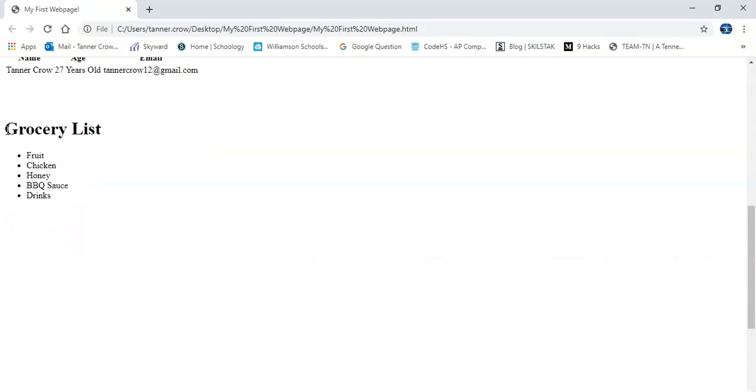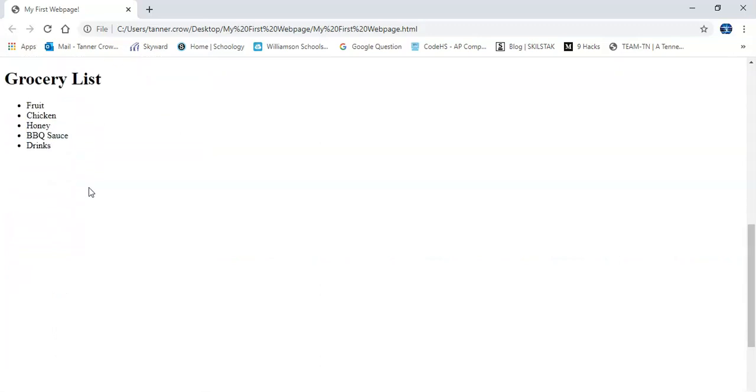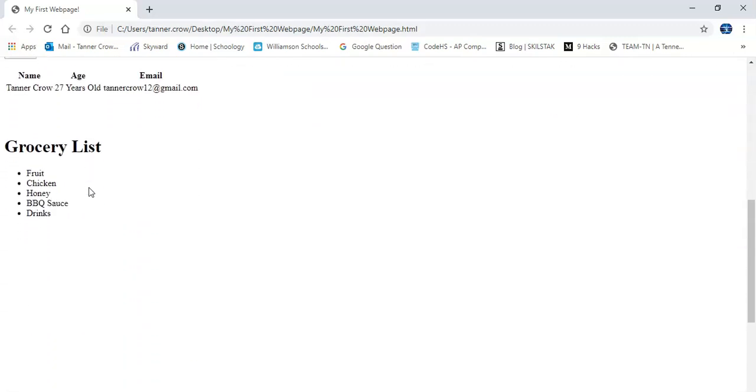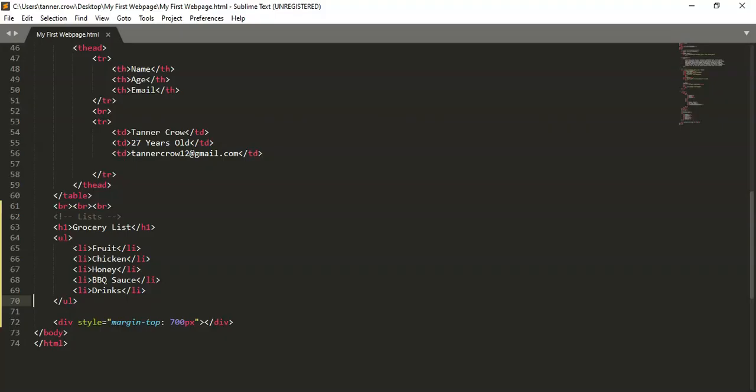And here's our grocery list. Okay, big bold letters, you see our grocery list. Okay, so great. Now we're going to make an ordered list.